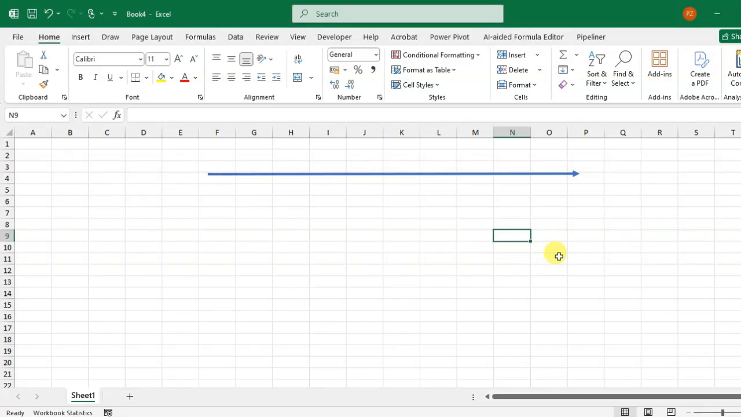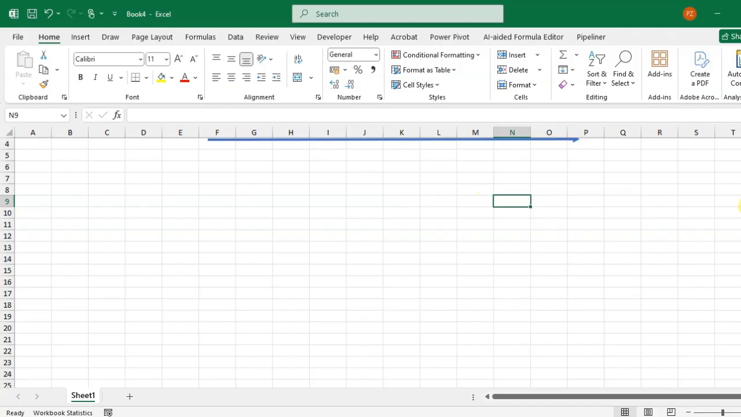Hello everyone, in this video we will learn how to draw an arrow in Excel. So let's start this in my Excel, and here you can see I already drew one arrow. So let's see how it's drawn.